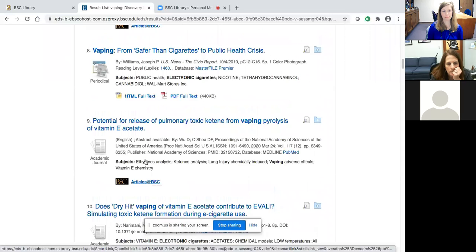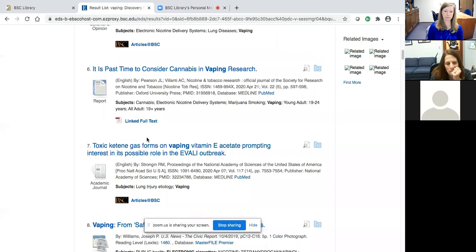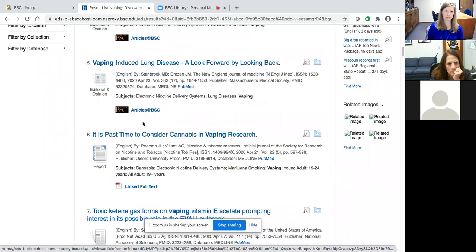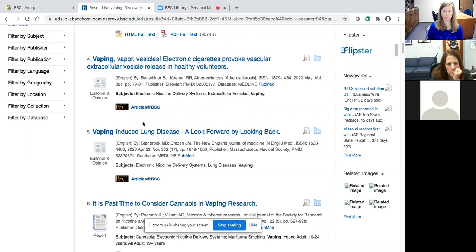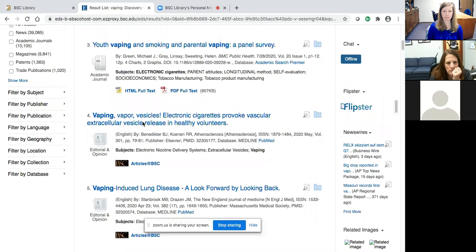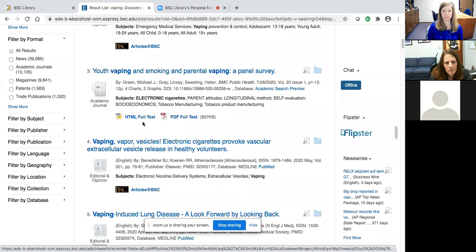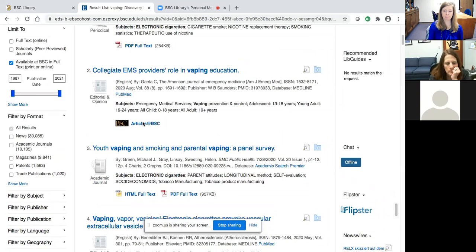If EBSCO provides the full text, you'll see one of these links, PDF or HTML. You can access those directly. Linked full text also takes you out to the publisher site. So there's a variety of full text links available, and some of them may take more than one click, but they're all going to get you to the full version of the article so that you can read it. From time to time, you'll encounter problems with these links. Feel free to email someone in the library and let us know, and we can get those fixed for you.